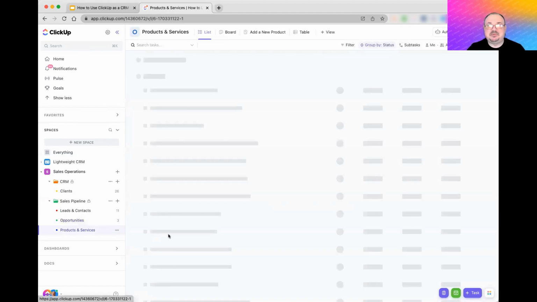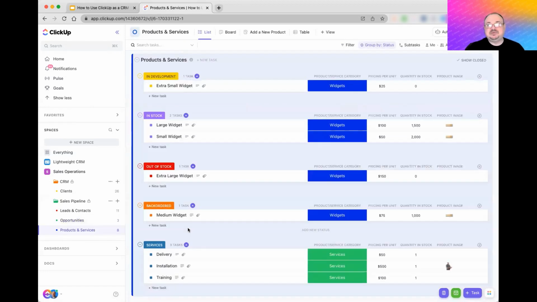So let's take a look at that real quick. Essentially, the purpose of this list is to feed into that custom field. So on an opportunity record, we can indicate exactly what it is that we're going to do for this particular customer. So think of this more as a database instead of like actionable things.